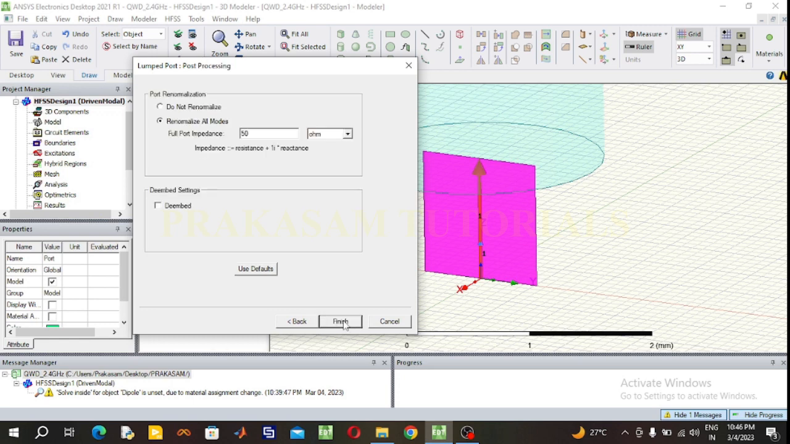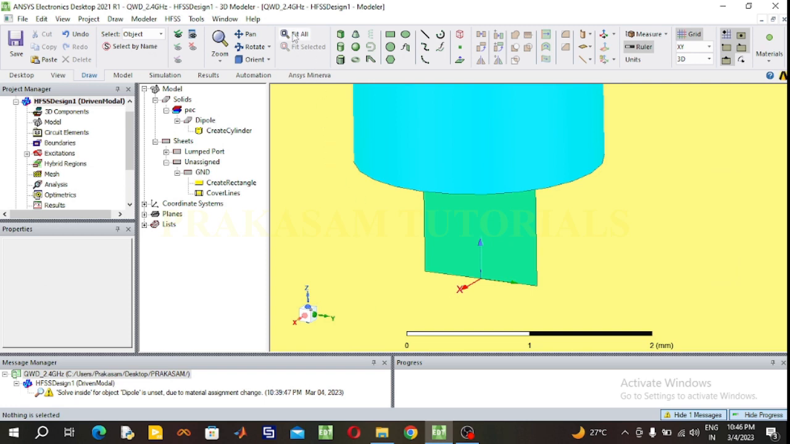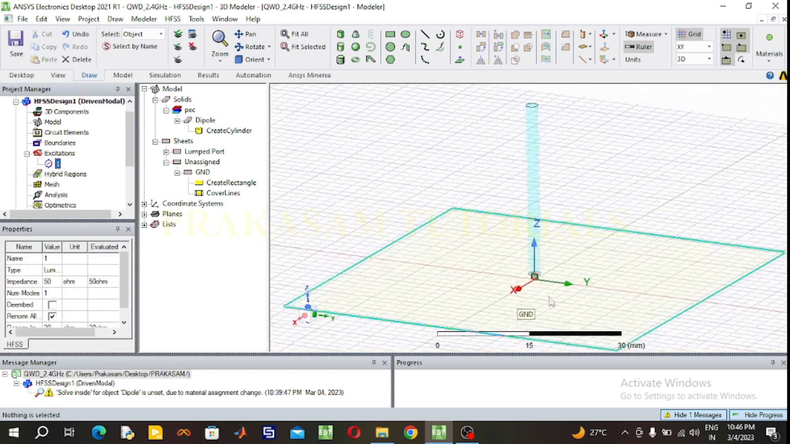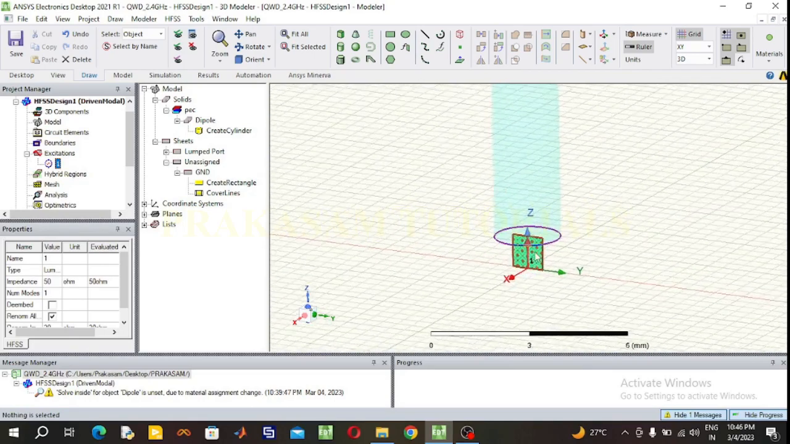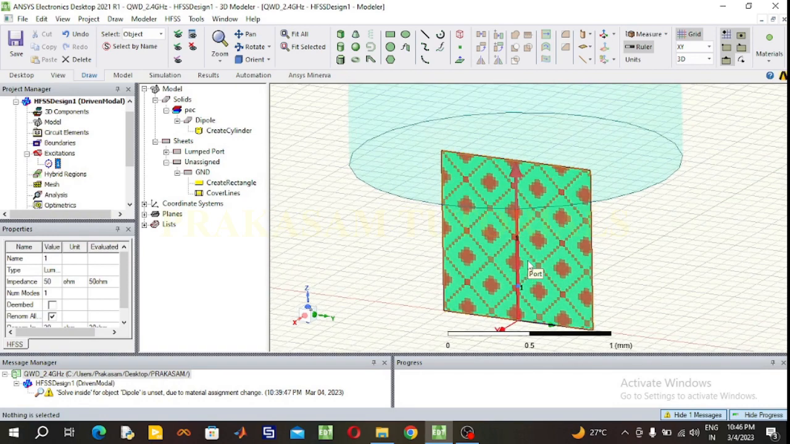Press the next button. For a quarter wave dipole antenna, the input impedance is 30 ohms. Click the finish button. So the port is successfully assigned. Excitation port is successfully defined.